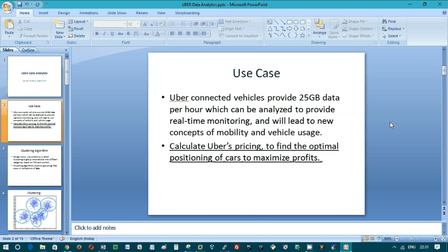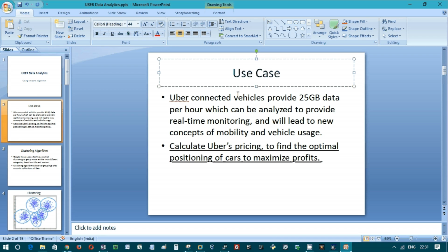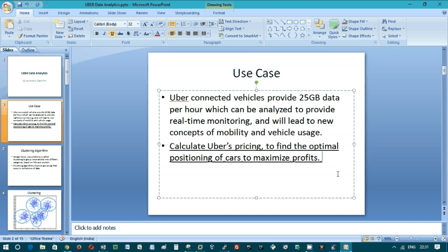So this is my use case. I want to analyze a series of cars, billions of cars, tied up together, and that produces billions and billions of data. For an hour it creates 25 GB of data. Based on all this data, I want to figure out what should be the ideal Uber pricing and what is the most beneficial pickup location to find the maximum profit for Uber.